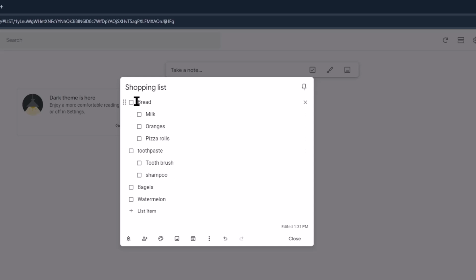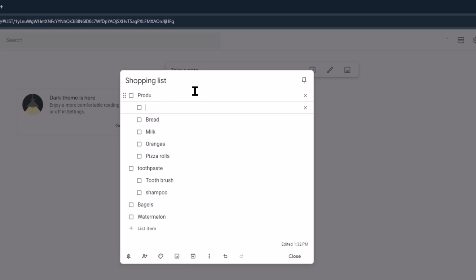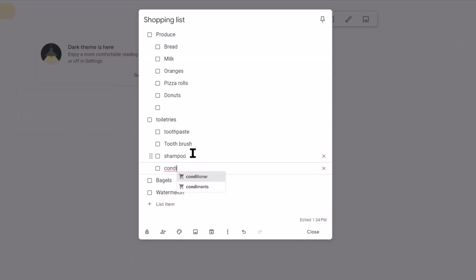And to make things a little easier, I'm going to come up here in front of bread and put my cursor in front of the B and then hit enter, which will move everything down a line. So now I can go back up to that top line and I can put in something like produce or something like conditioner and add it to my toiletries.